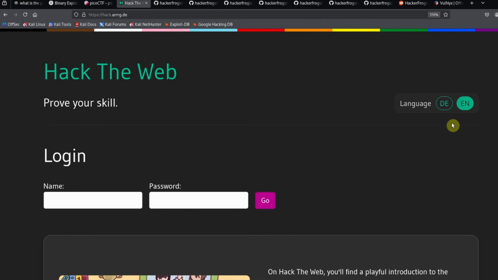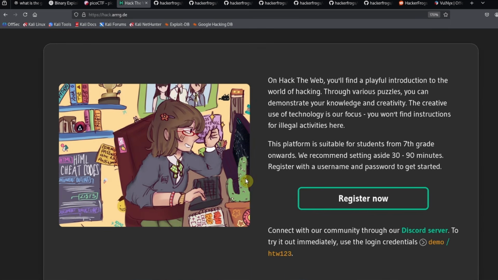This site was originally a German language site, but you can always change the language from German to English if that is the language you prefer. What you need to do is create a login to the website and then log in. And let's just read a little bit about what this site is supposed to be.